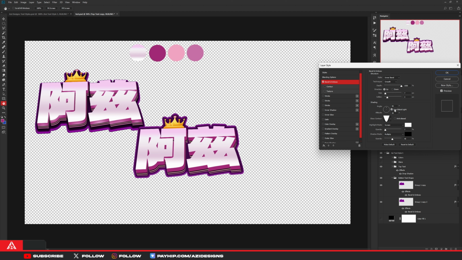And you go ahead and copy the angle down right here. And for your gloss contour, make sure it is this one right here. And then for your highlight mode, screen 7 white. And then for your shadow, multiply opacity 48.